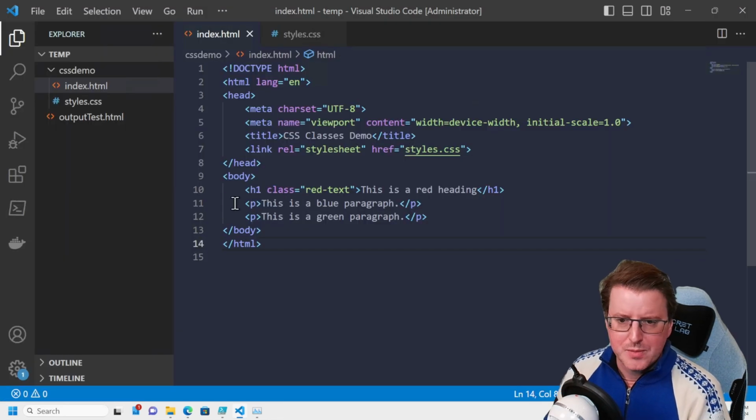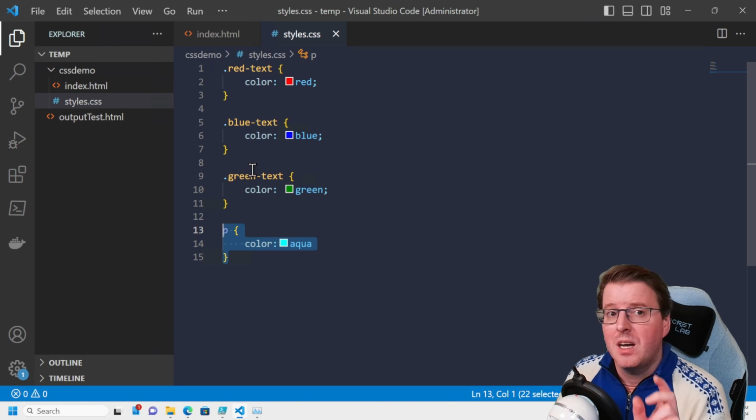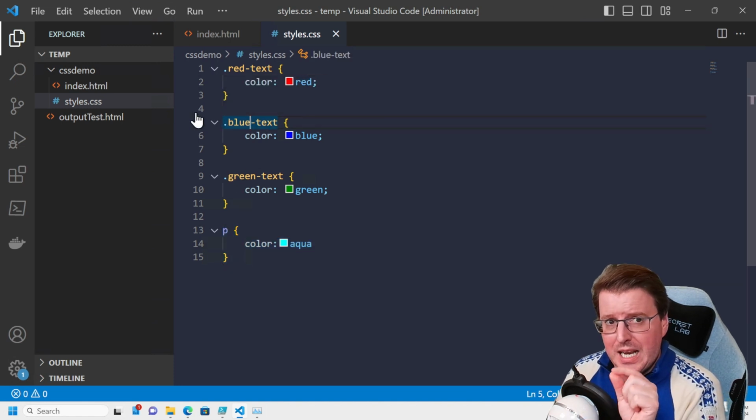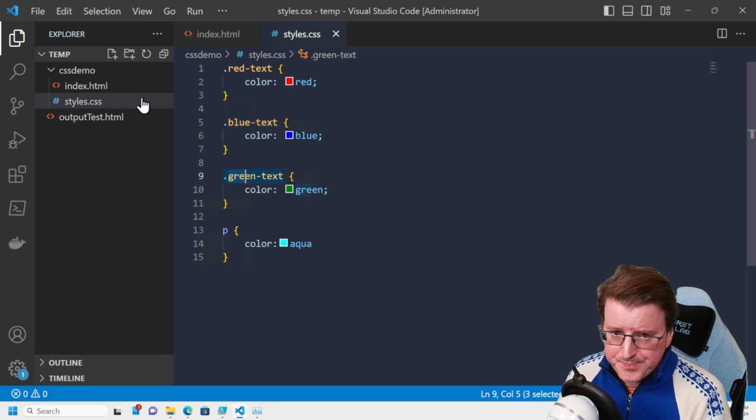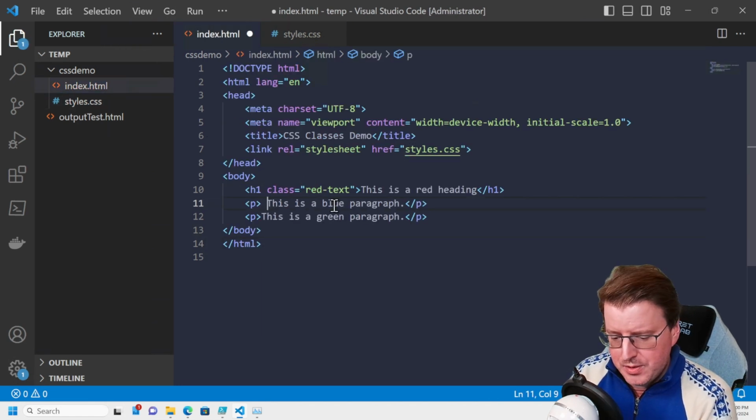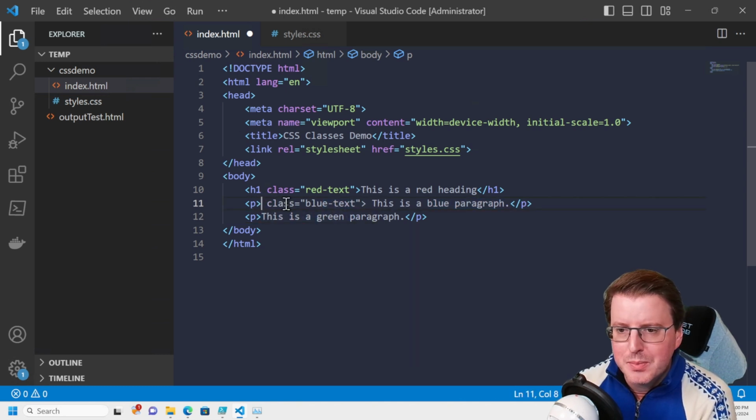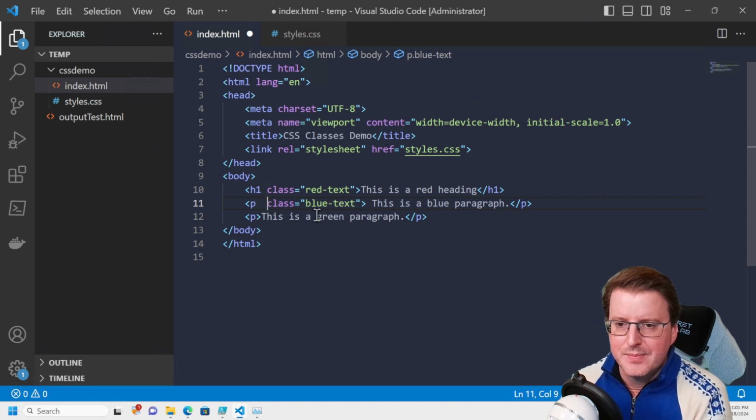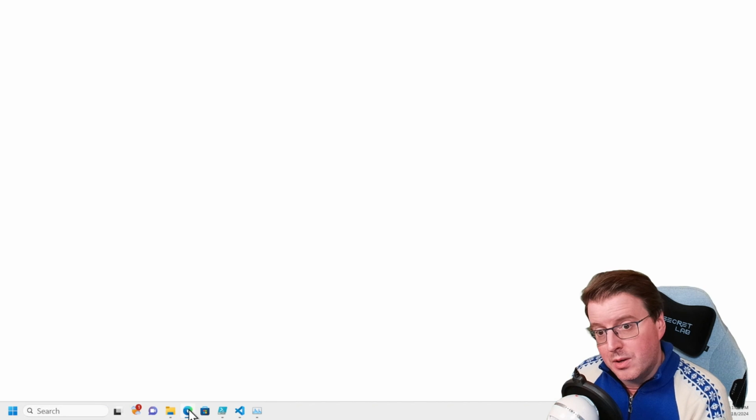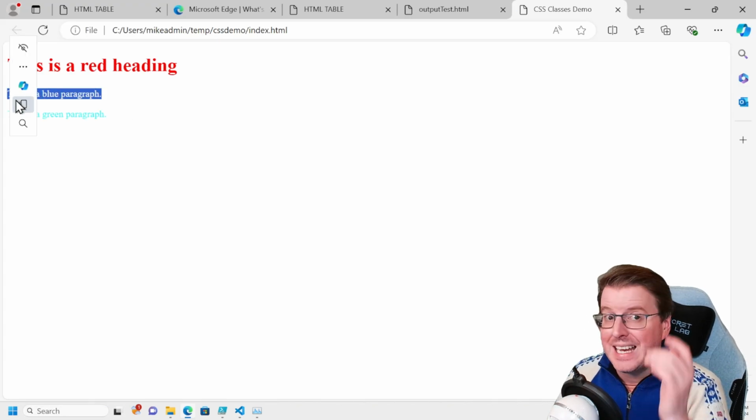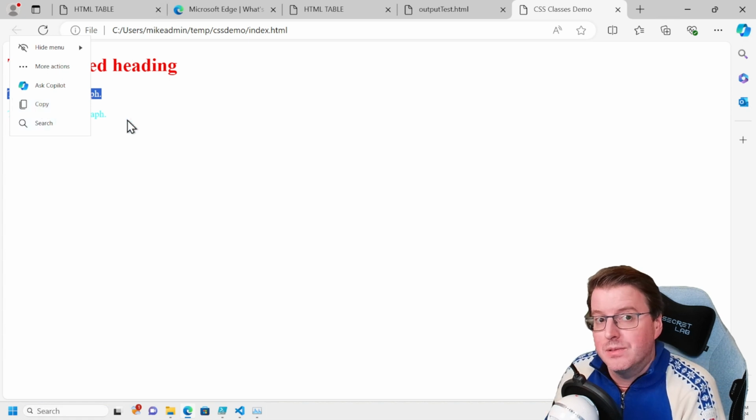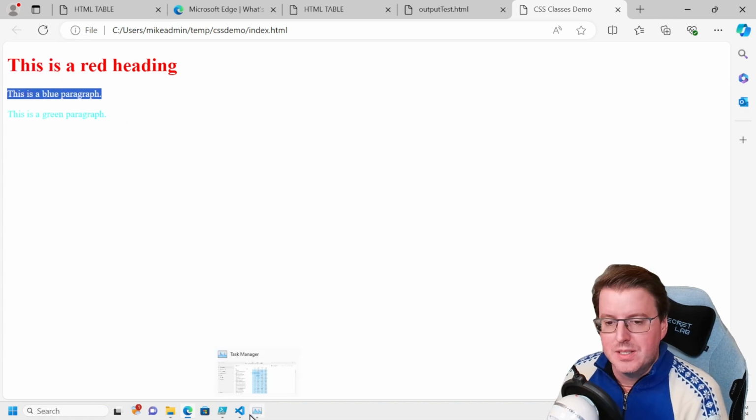But let's go back here now. Instead of targeting the entirety of P, I just want to target some individual classes called either blue text or green text. So let's come back down here and change this, class is equal to blue-text. Close that off. Whoops, we need to put that in the tag. There we go, put it in correctly. Save that, and run it again. What we can see is that the class has actually overridden the default from the P tag that's in the CSS style sheet.